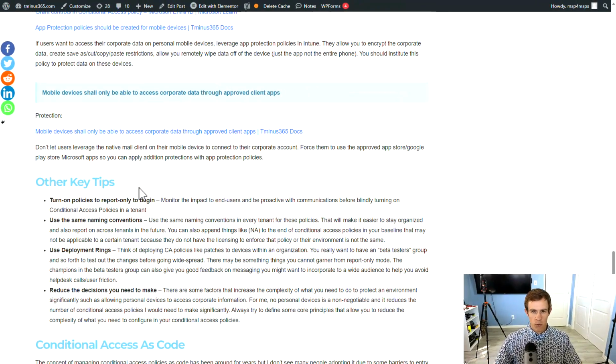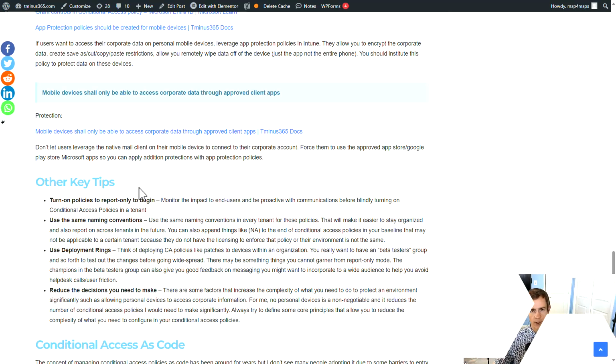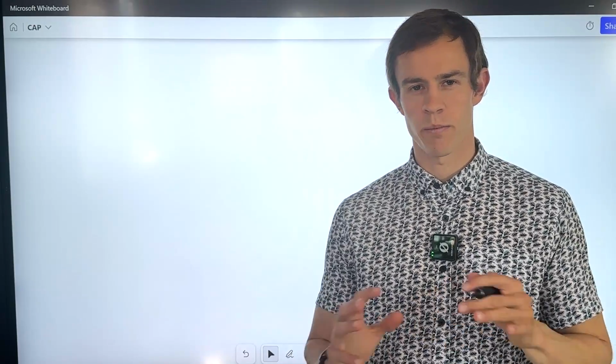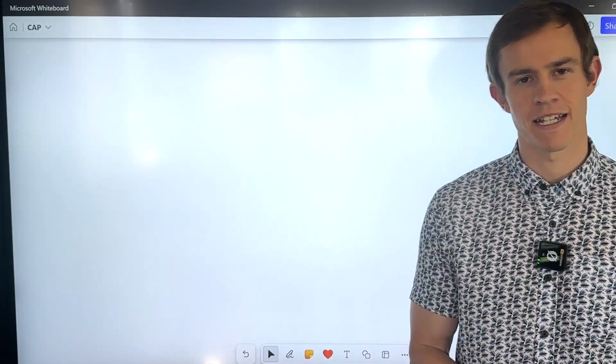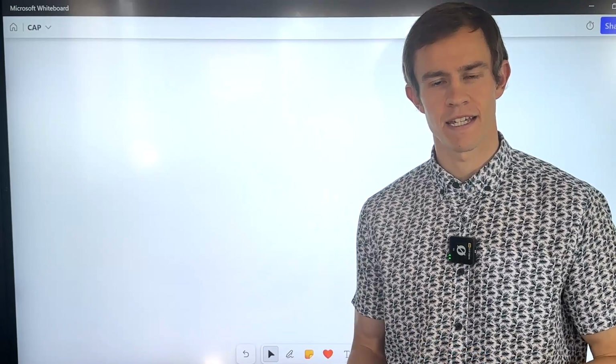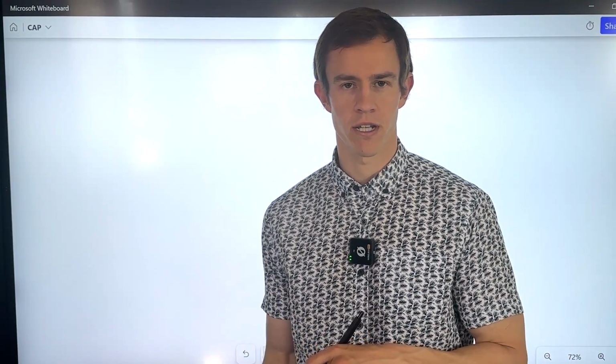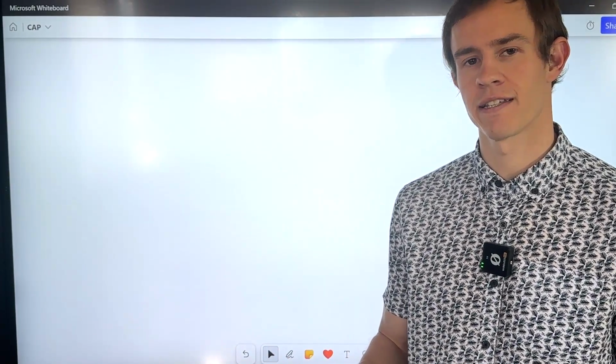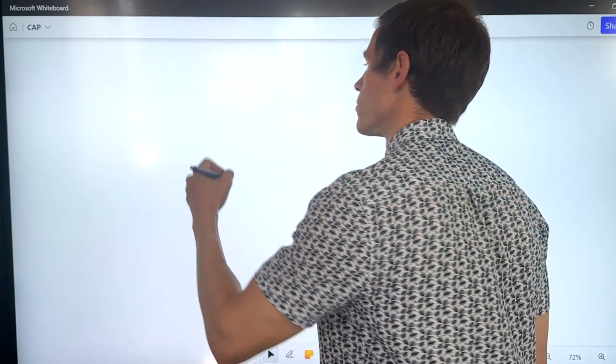Now that we understand more of our baselines, let's shift back to the whiteboard so I can talk about other key tips to keep in mind from an operational sense. Okay, so now that we have a better understanding of the baselines that help protect against those common attacks, I want to go through some other key tips that I leverage, and that you want to leverage, when you think about this from an operational sense to help you scale this across your customers.